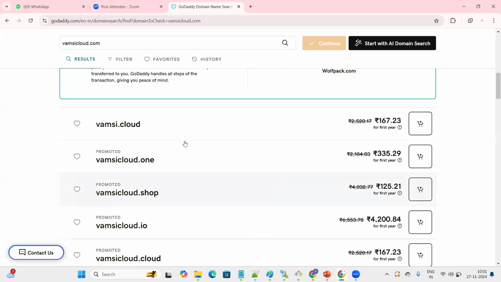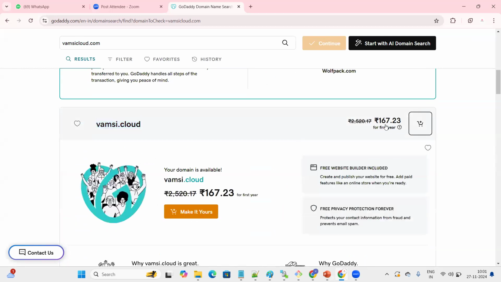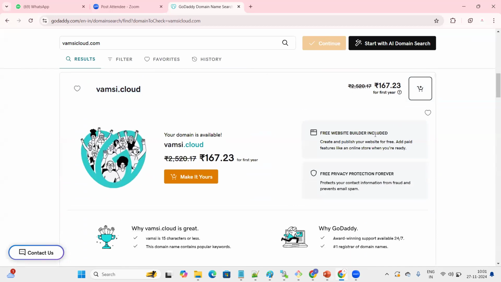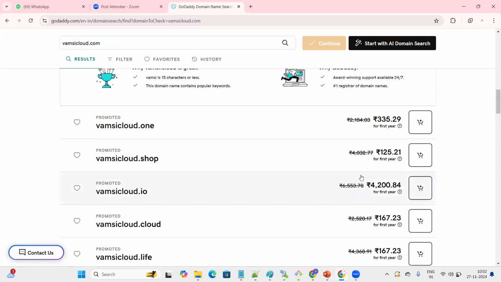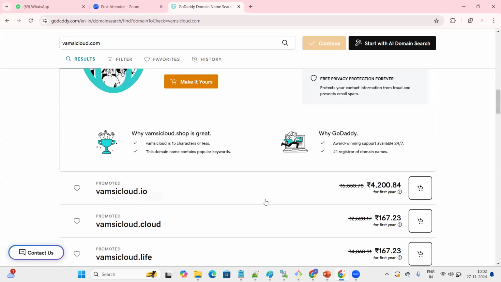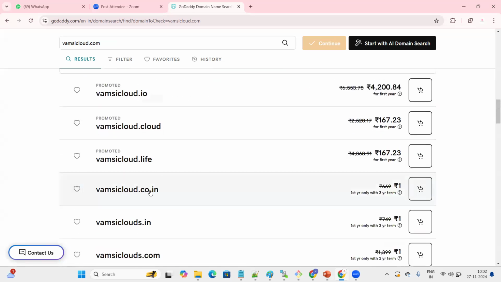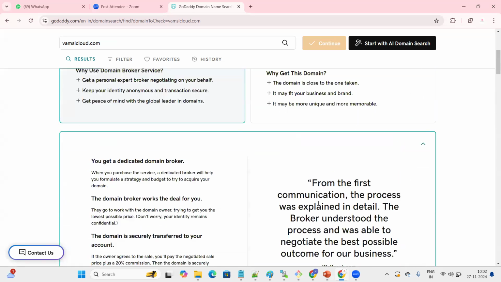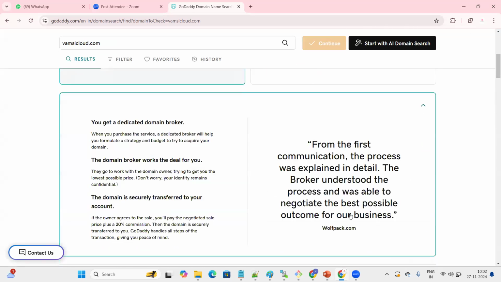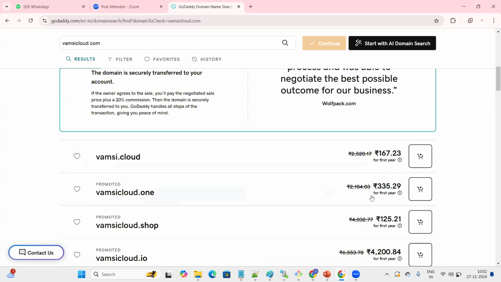We have other alternatives also. You can see here Vamsi.cloud. If you want to go for Vamsi.cloud, I need to pay 167 rupees for the first year. Vamsicloud.one, I need to pay 335 rupees for the first year. Vamsicloud.shop, 125.21 for the first year only. Vamsicloud.co.in is 1 rupee. It is clearly showing how much we need to pay for each domain name.